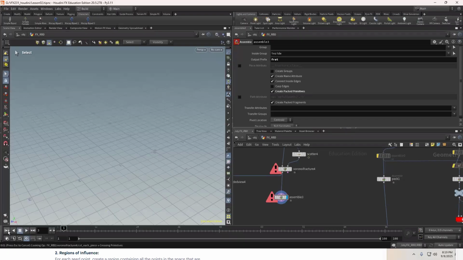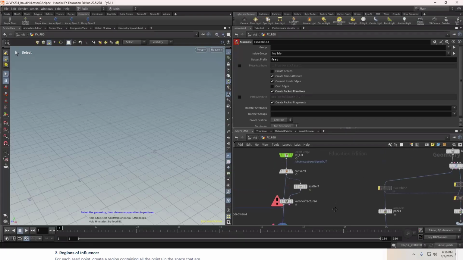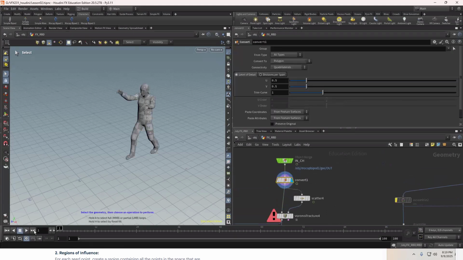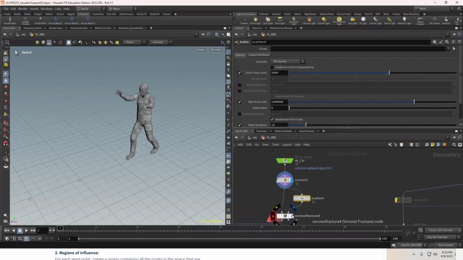Whenever this frame, next frame, this one is create a scatter and fracture again. Next frame, create a fracture again. This is not what we want. That's why what we need to do, we need to have a rest function.